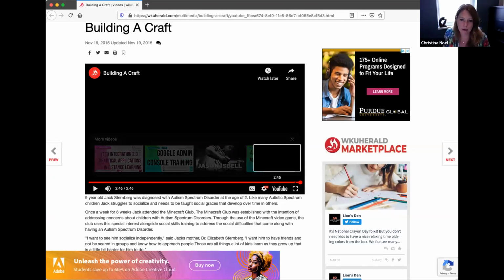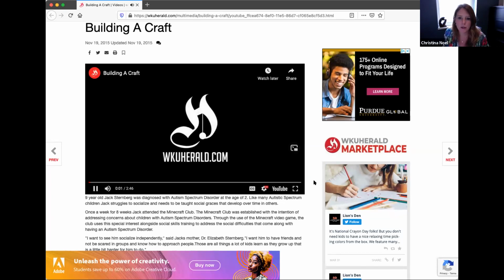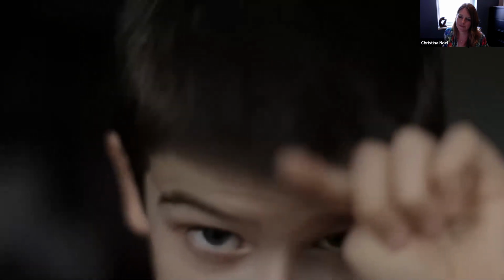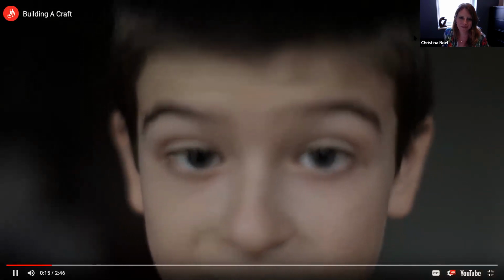Building the craft with sweet Jack. Jack is wonderful. He is fun. He is animated. He is funny. You just have to have Jack humor to figure him out, but he's loving and he's tender and he's perfect.